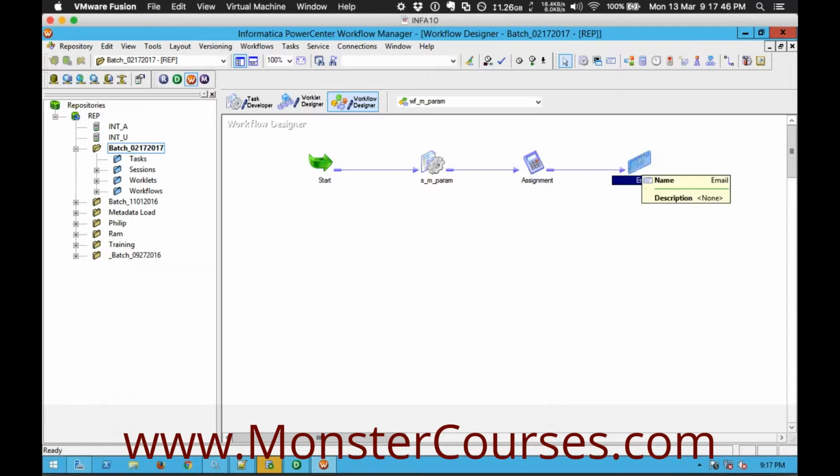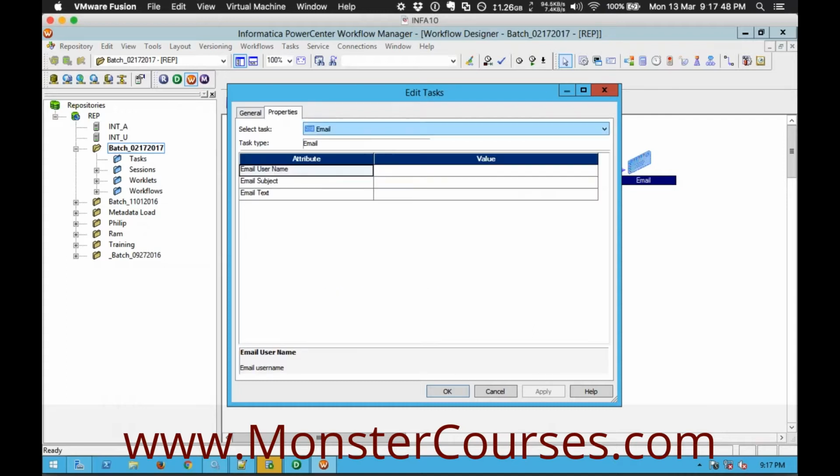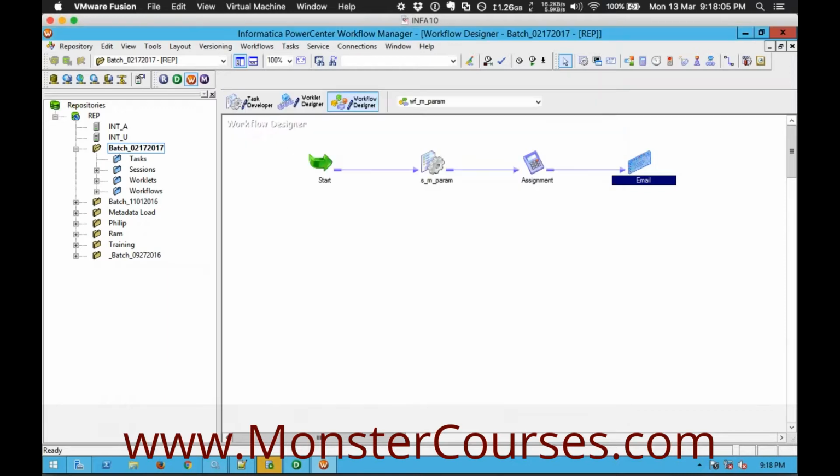Now if you open this email task and go to properties, you just need to provide the recipient mail addresses as the email username, the subject, and the body of your email, what you would like to send. So as simple as that. From a developer point of view, you don't need to do anything more.